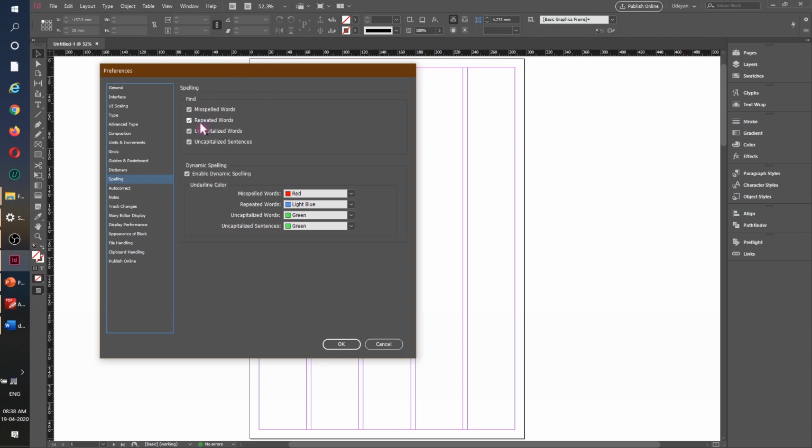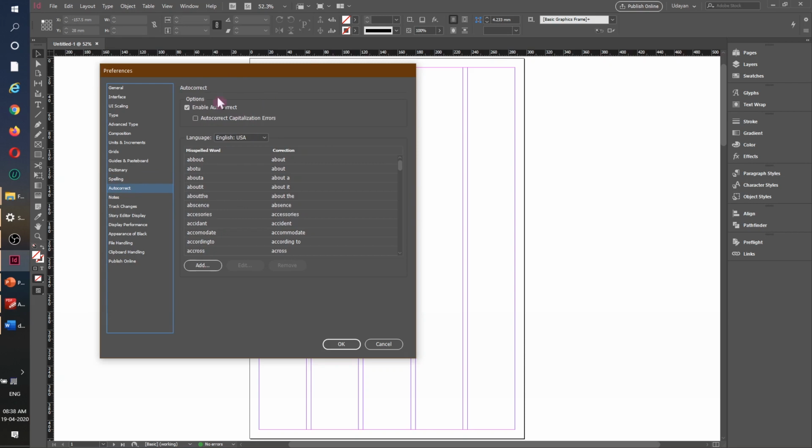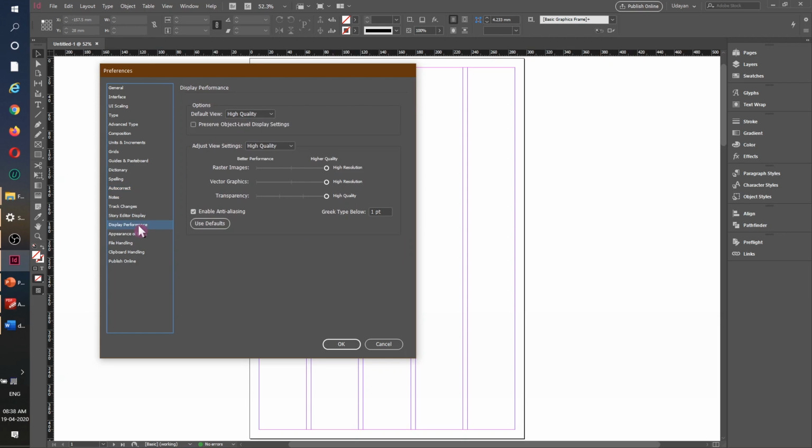Spelling, enable dynamic spelling is checked, so we are good. Autocorrect, enable autocorrect is checked. I will also make sure autocorrect capitalization. Okay, and the language is also set. I'll come down to display performance and I'll make sure high quality and Greek type below 1 point. Okay, and the rest of the things are somewhat okay. And I will hit okay. So at least my first portion is done.